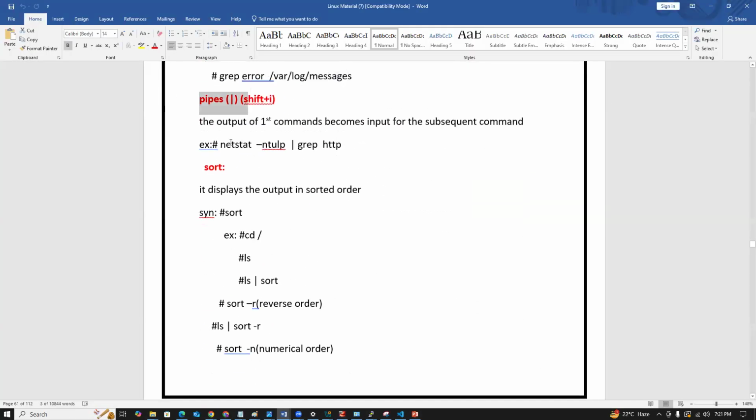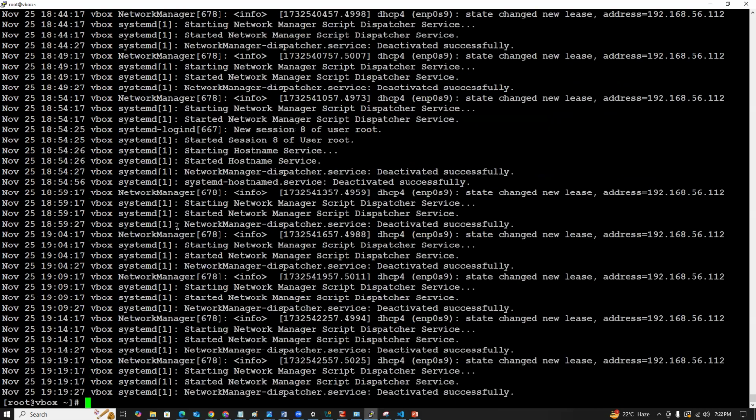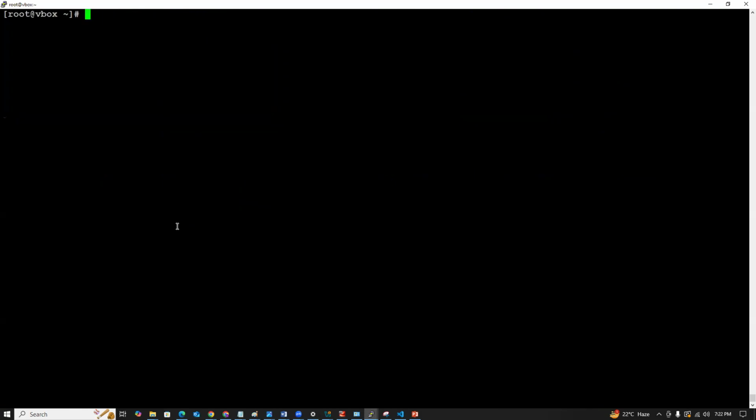Like pipe. What is the pipe? The output of the first command becomes input for the subsequent command. This is the pipe symbol. Cat /var/log/messages: if you use cat on messages, it will display everything. I don't want to display this. I want to grep -i only error.